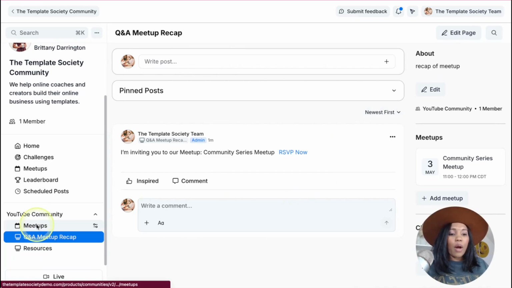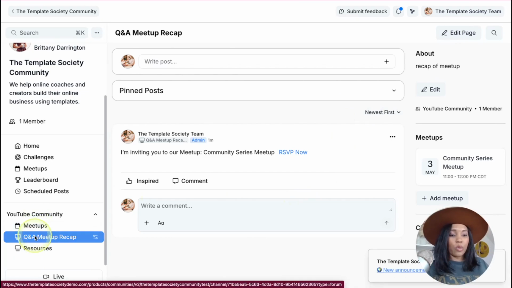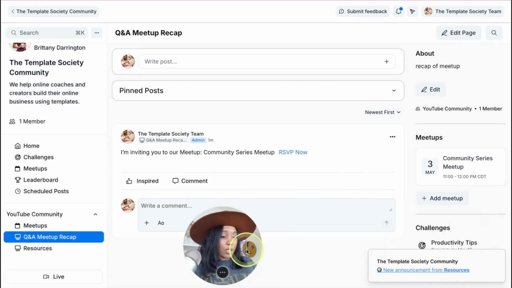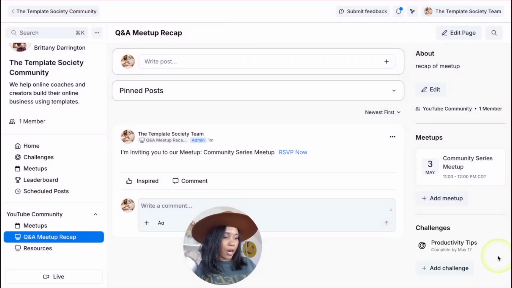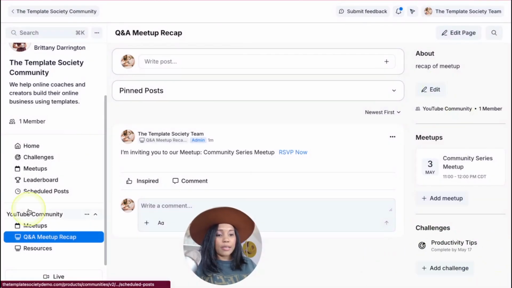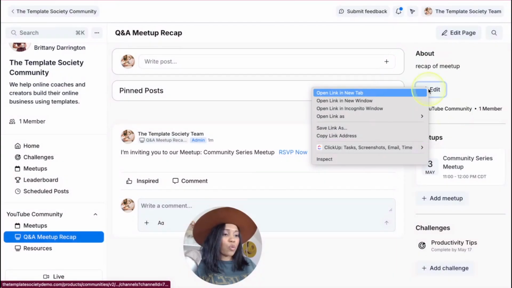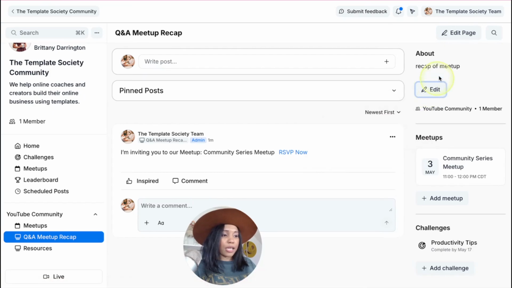Okay, so a few other things to consider when you are setting up your community in Kajabi. You can see an announcement just popped up right there, so we can see that there. I'm going to exit out. A few things that you want to think about is making your overall sections with more detail. So this is the Q&A meetup. I can edit this to where it says something else. It doesn't have to say Q&A meetup.